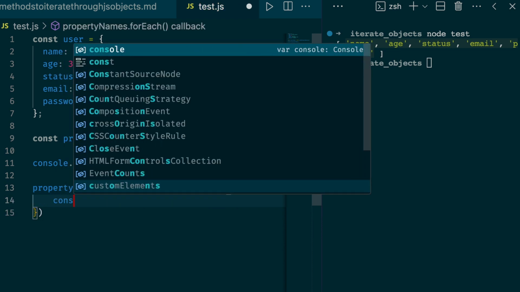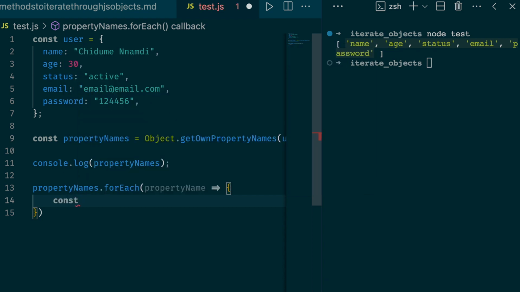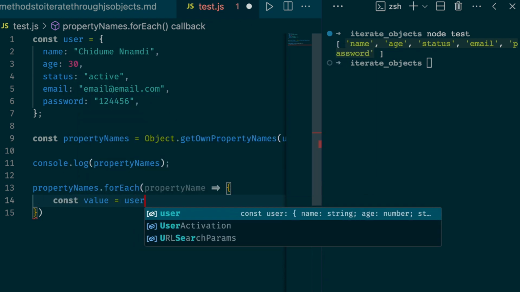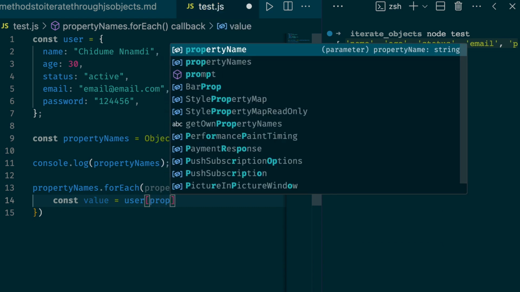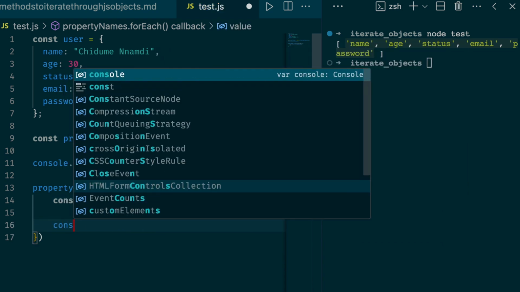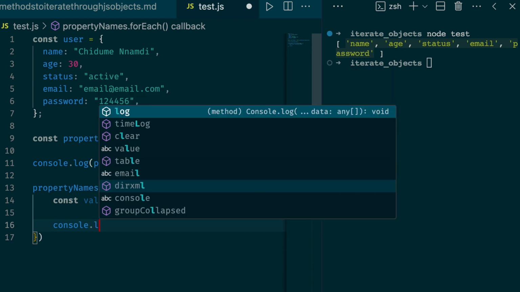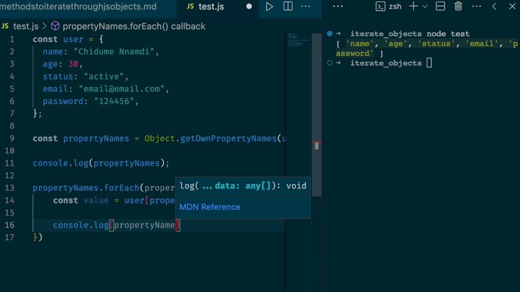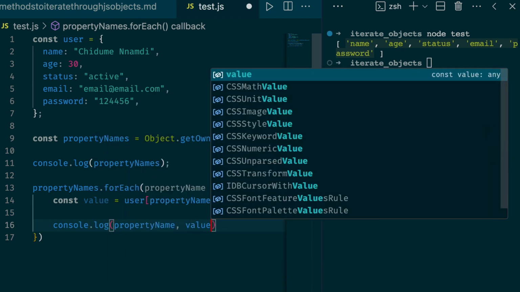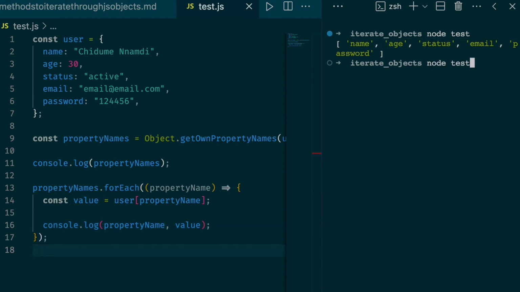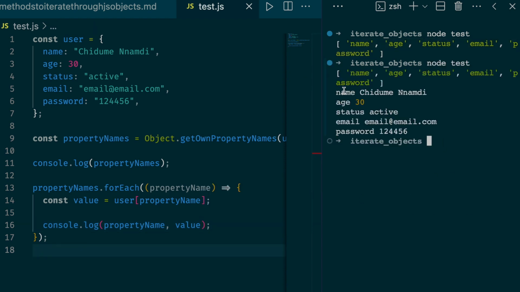Then we can now access the value inside it, saying user, using the bracket notation, then passing the property name. Yes. So then we can now log it: the property name and then the value. So you see, we got the property names, the keys, and then the values.